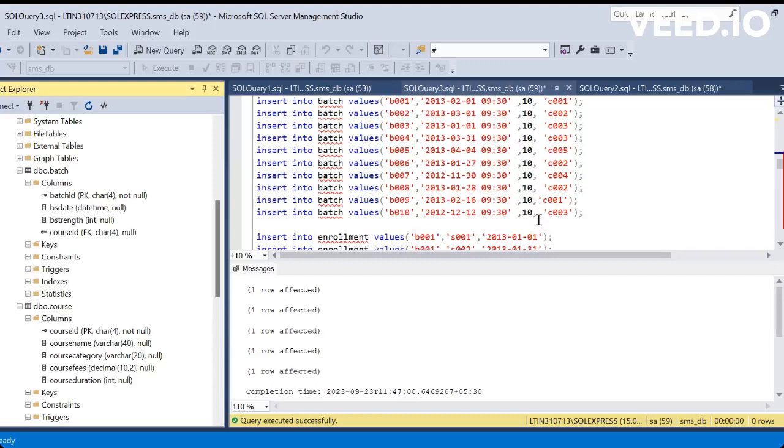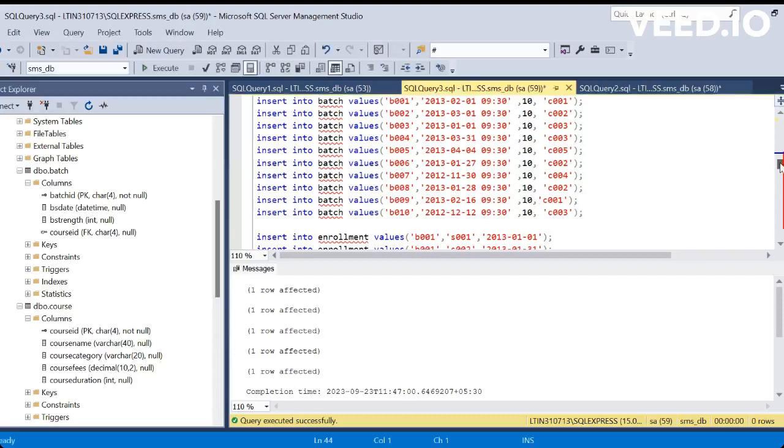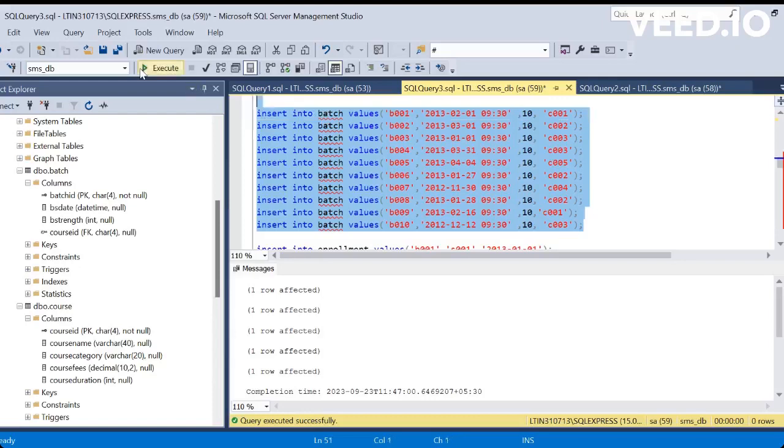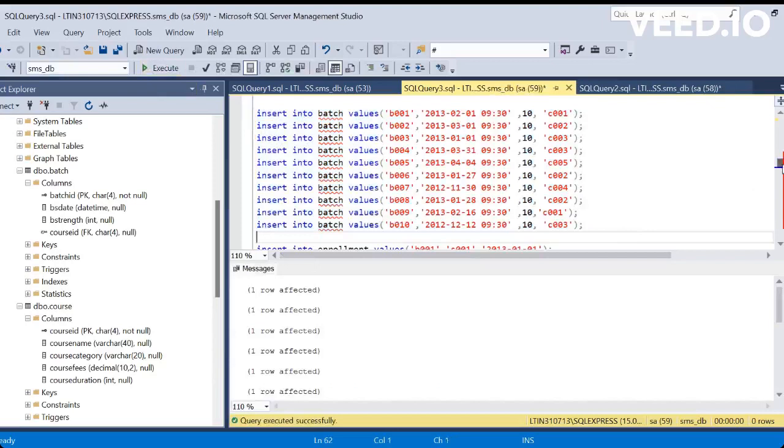Strength of the batch we are mentioning, and the course ID. So which batch will be having which course, like that, the course ID also they have mentioned. So see, batch one is also having the same course as batch 9, like there will be a match in these two things. So I'm executing this batch data also. So now data is fed into the batch table also.